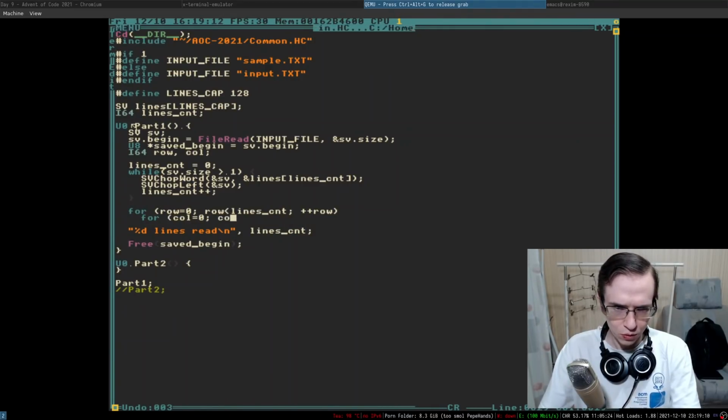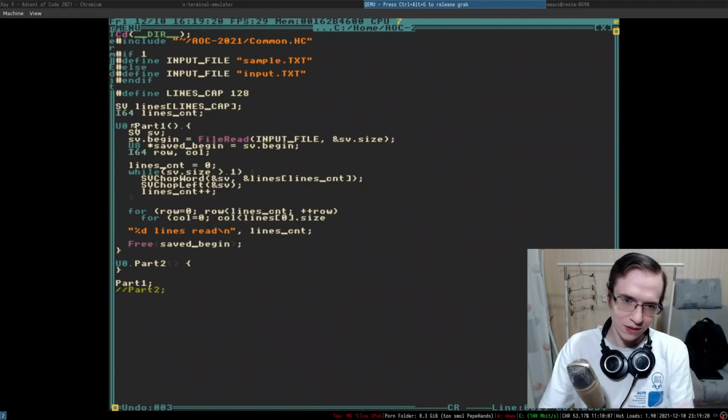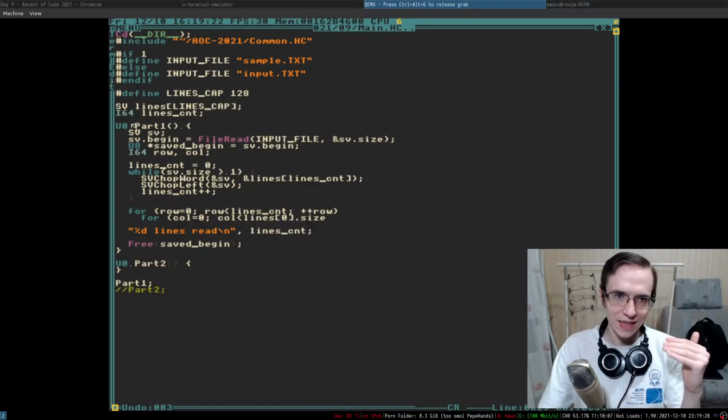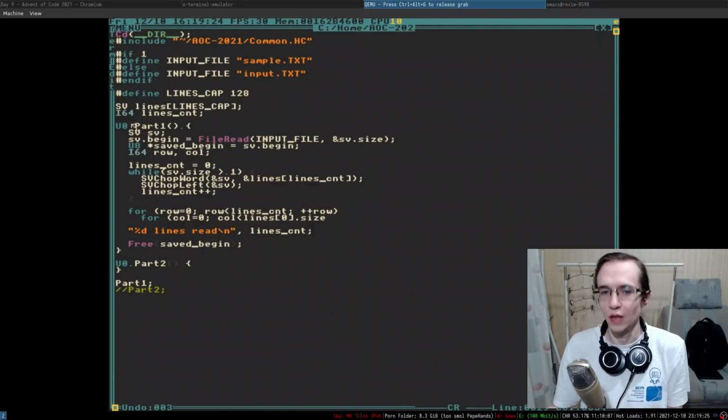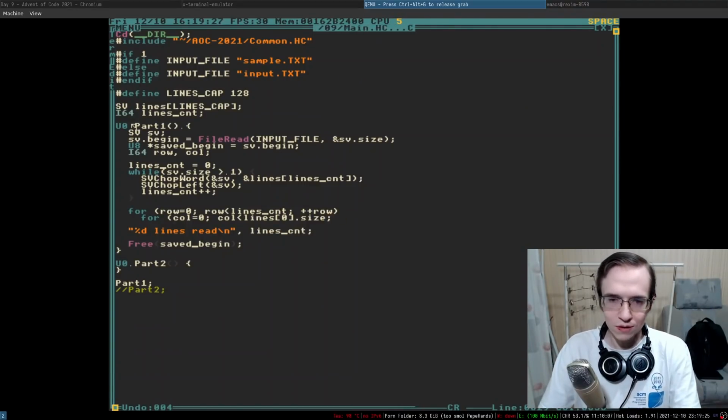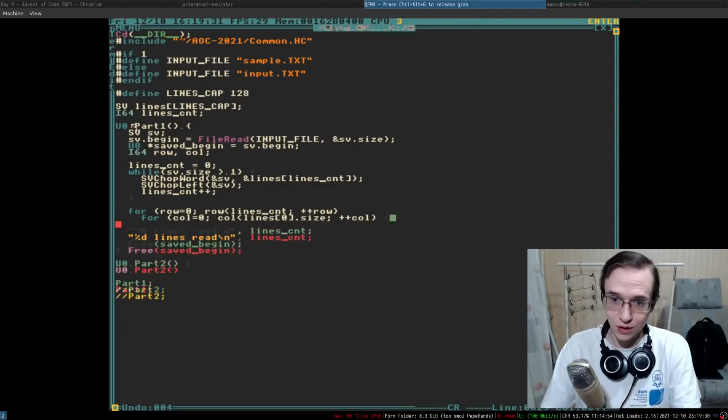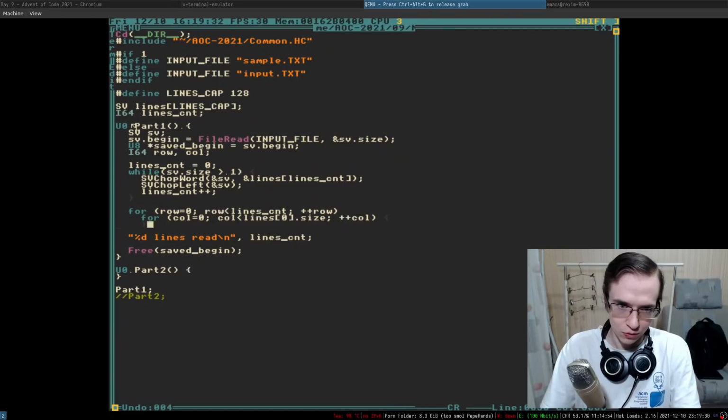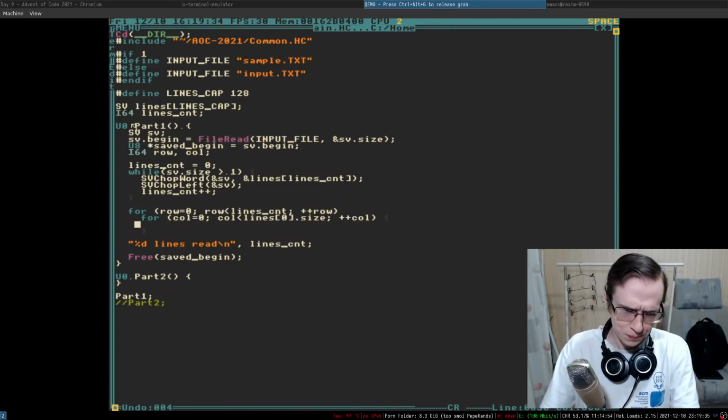The next thing is column, starting from 0, column less than, and we basically can take the first line and take a look at its size, right? So we're gonna assume that the first line has the same size as the rest of the lines. It might not necessarily be true all the time, but for our particular case, we're gonna assume that specifically. All right, so we have something like this.